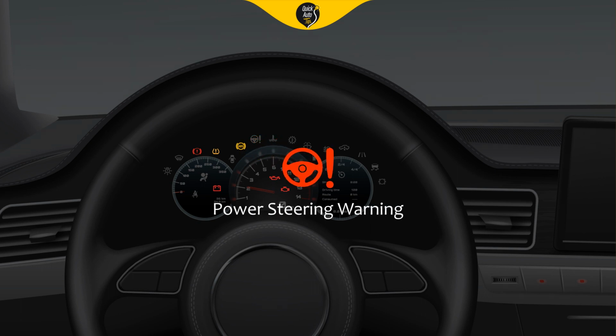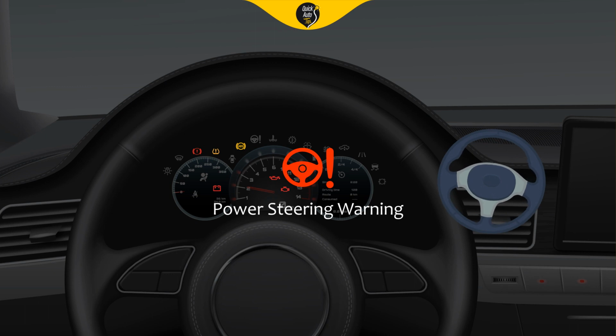Power steering warning light. Indicates a problem with the power steering system. Solution. Check the power steering fluid level. If it's low, add fluid. If the fluid level is sufficient, the problem could be a faulty power steering pump or a broken belt. In this case, take your car to a mechanic for a proper diagnosis.